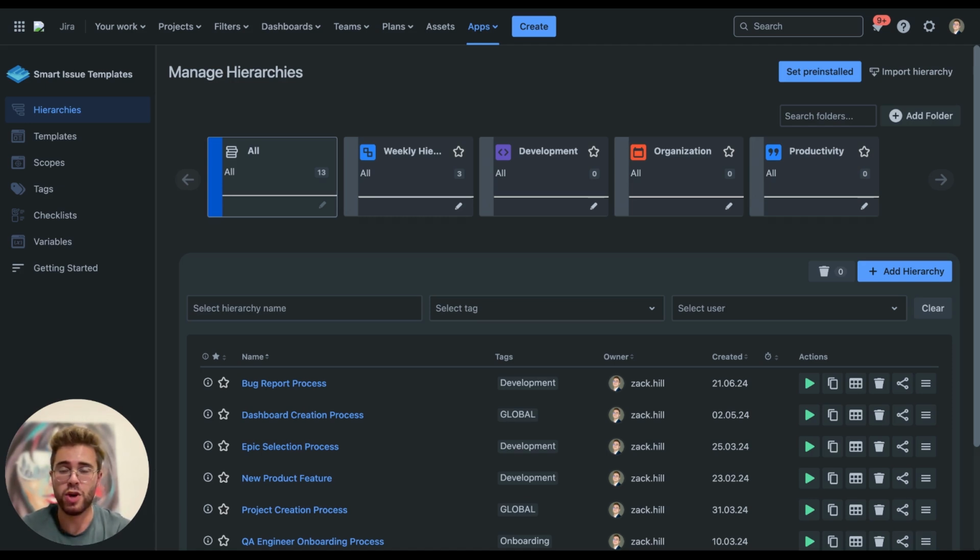So I'm excited to show off how we can create this hierarchy, how we can apply this hierarchy, how we can track it, and how we can set some enterprise level permissions on it. So let's get right into it.